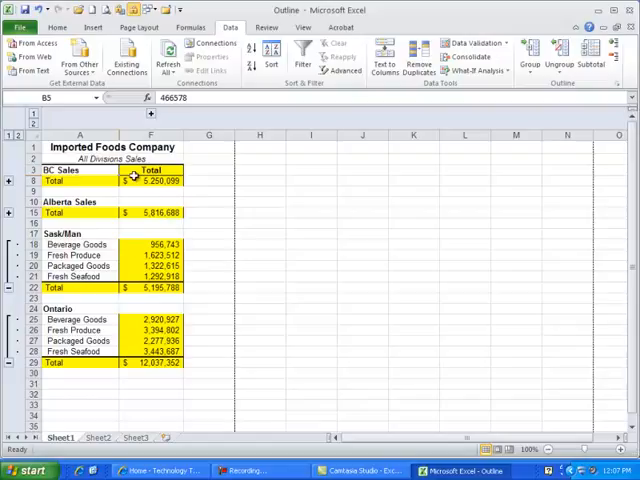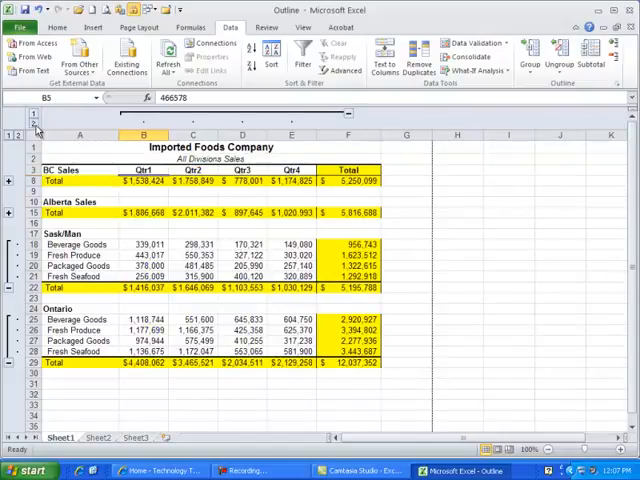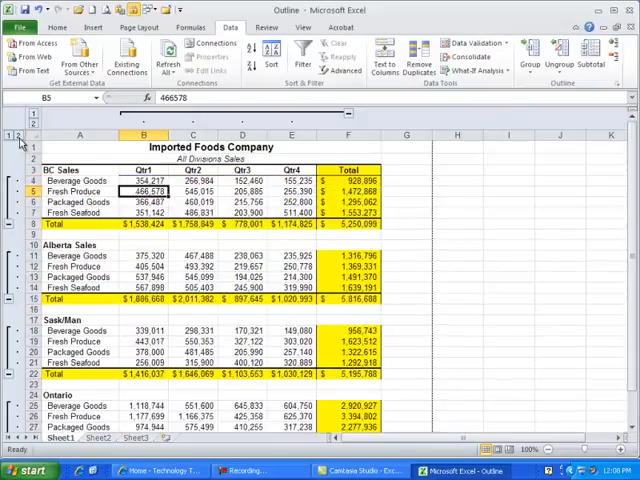Speaking of levels, up here in the column area and in the row area, you'll see a 1 and a 2. These are the levels for the outline. When I click on a higher number, it will expand and show me more information. So when I click on the 2, my detail is appearing in my columns. When I click on the 2 over here in my rows, all of my detail is now showing.